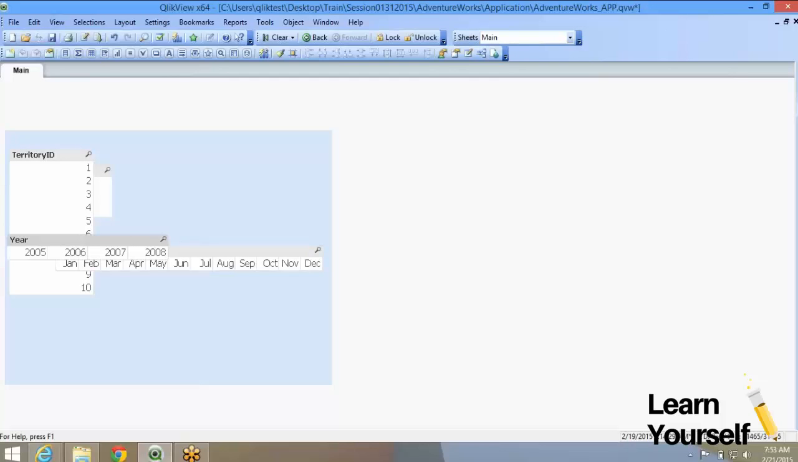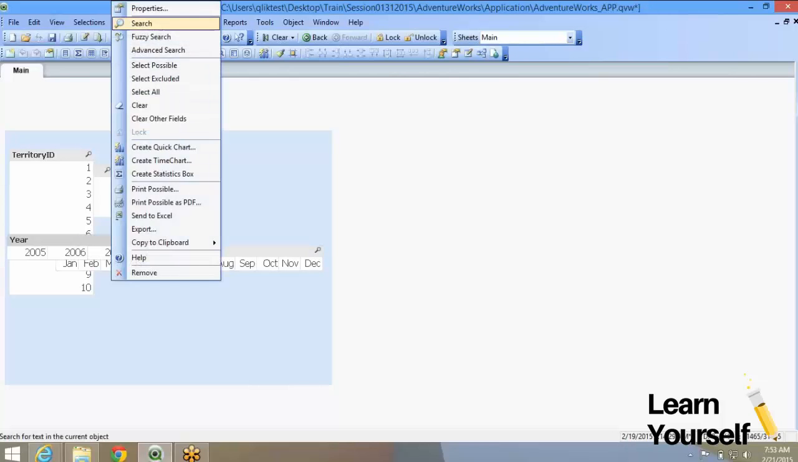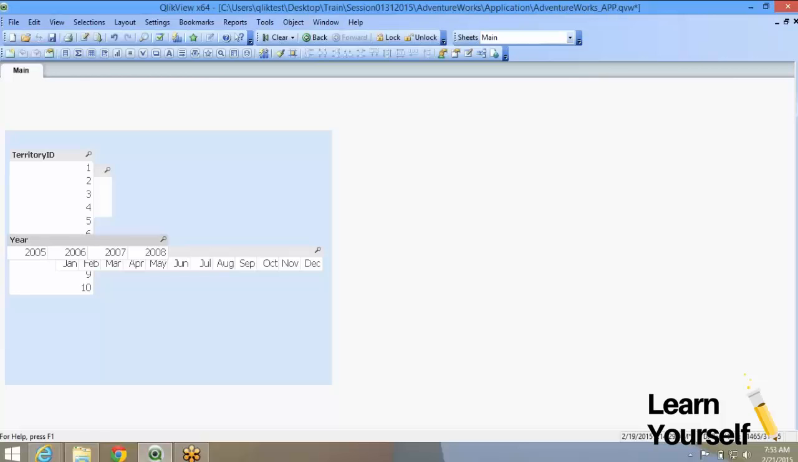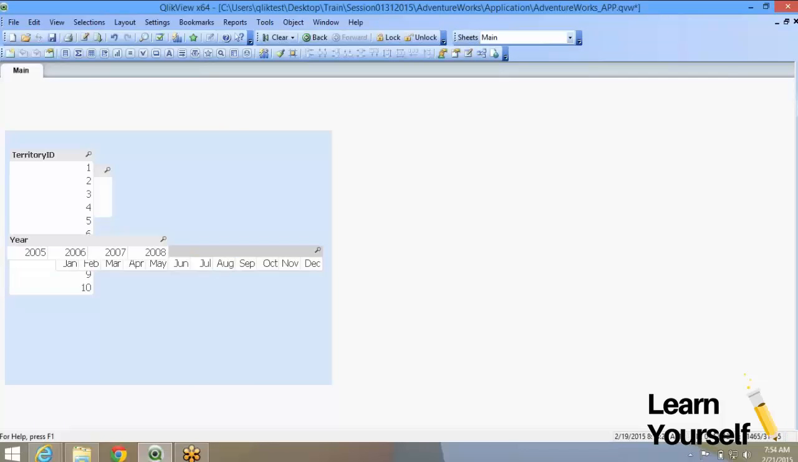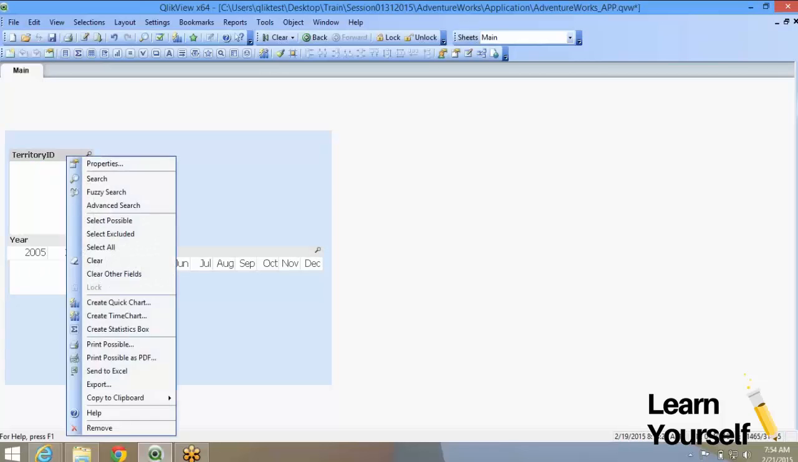Now suppose I take this year, go to the properties, and I say top, right? So I'll say top. Now what happens is, no matter which object I select, year will be on top. The others are in normal state. That's why you see when I click territory, it's coming over the class. When I click class, it's coming over the territory, but year is still on top of everything. So whichever object I define as top will be on the top.